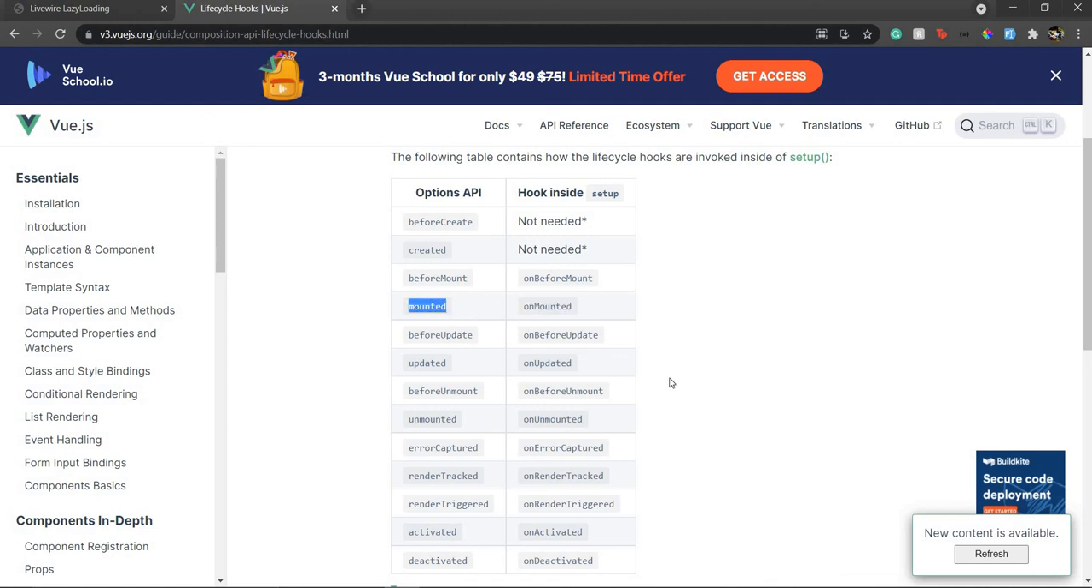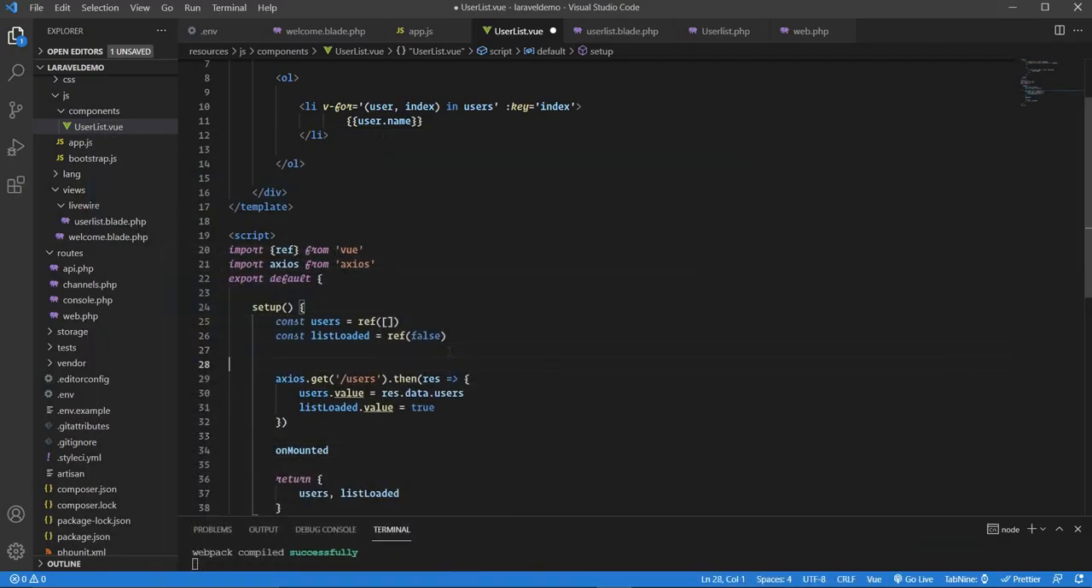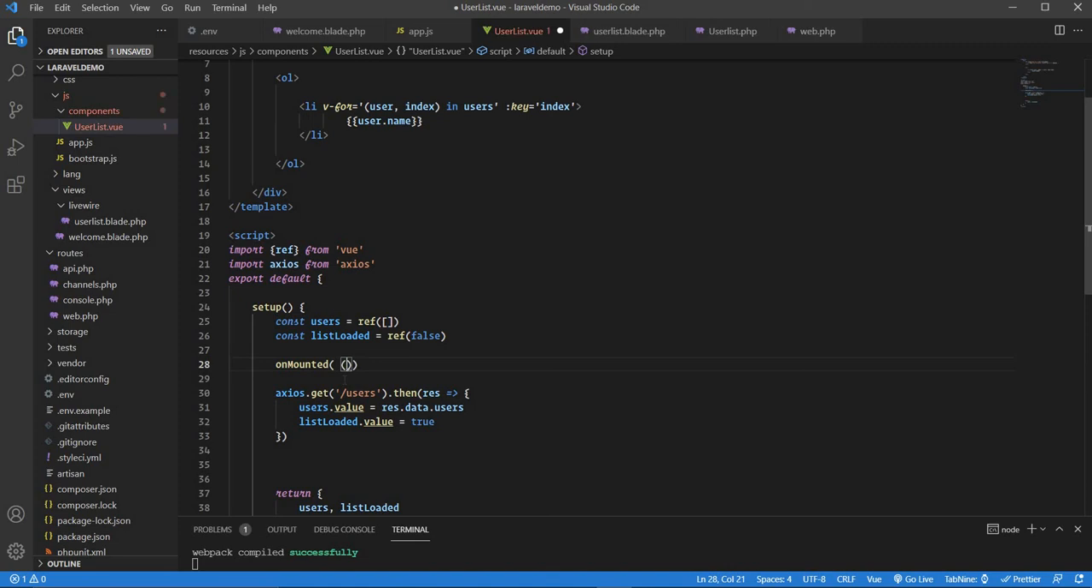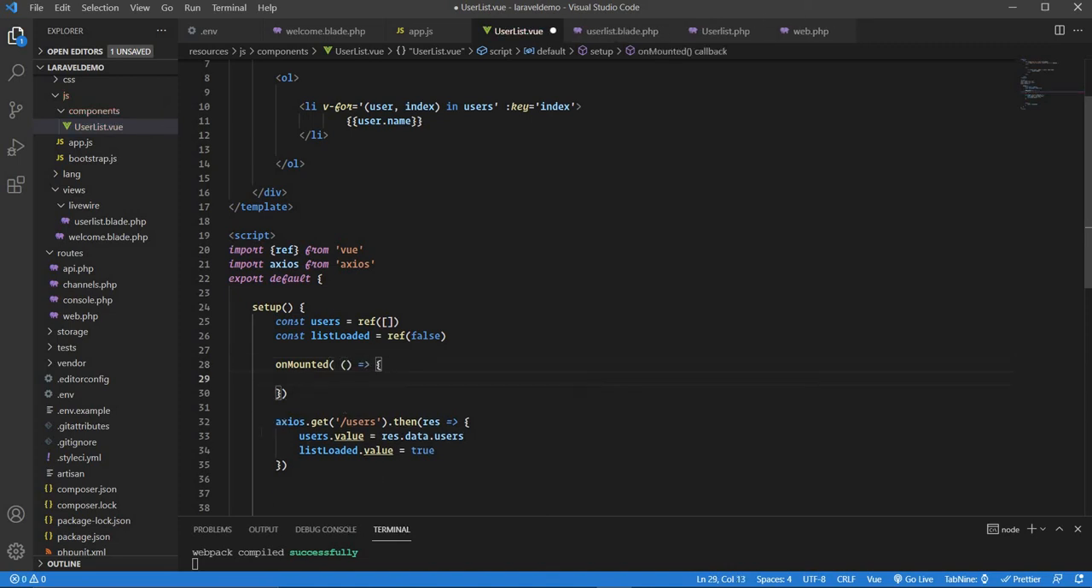So if you're familiar with mounted, then in composition API, it becomes on mounted, and we will be using this. How mounted works is once our component is attached to the DOM, that is mounted. Okay, so after the browser is updated, we will say that let's have this Axios inside on mounted. So we'll just take on mounted over here, and this is going to be a function like this, and this all is going to go inside this.